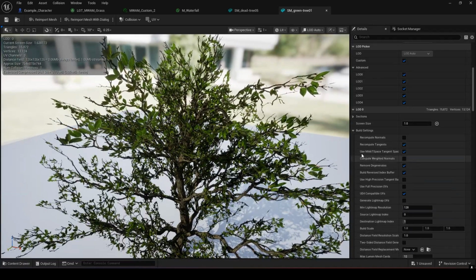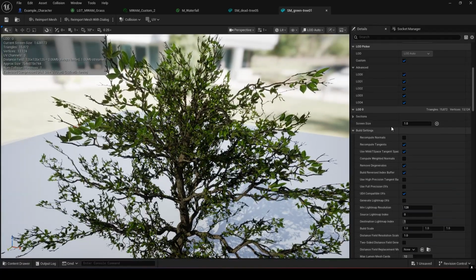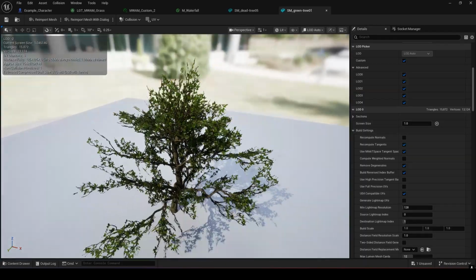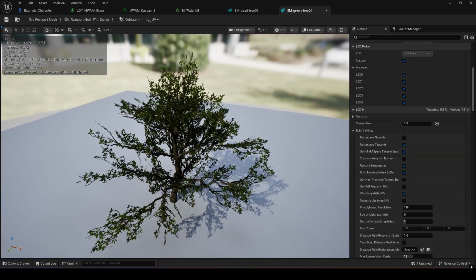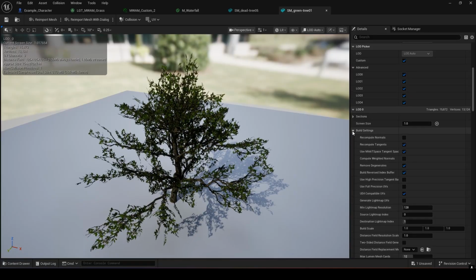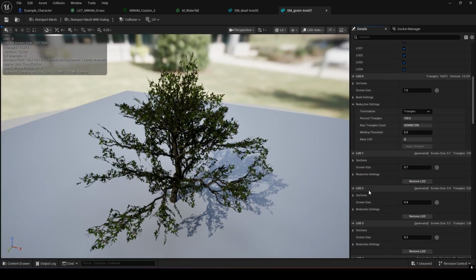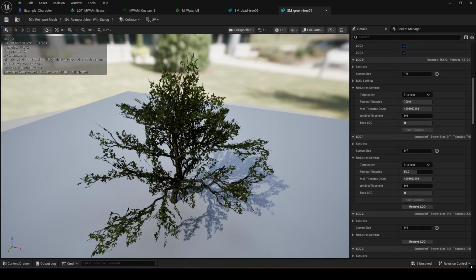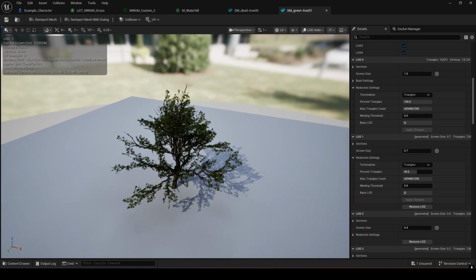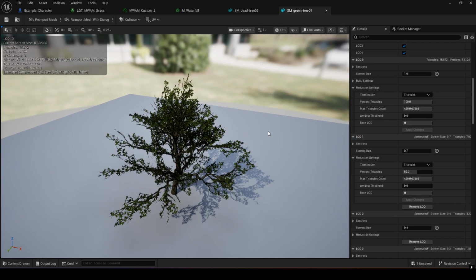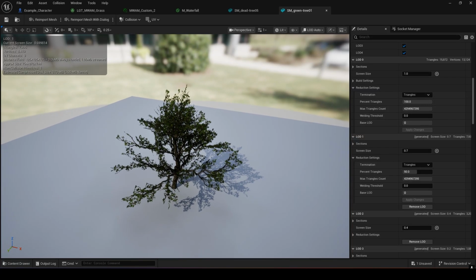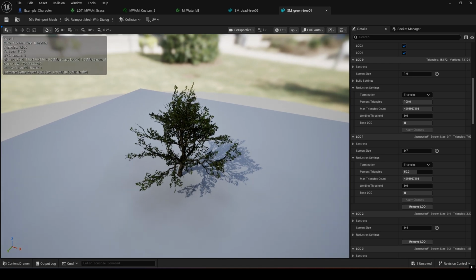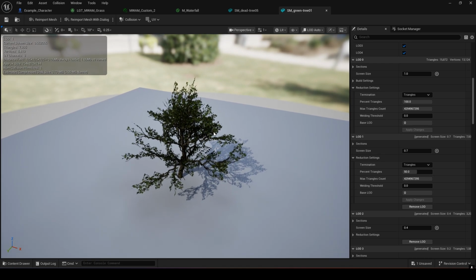So if I come down here, at a screen size of 1.0 or above, if I zoom out to 1.0, so I'm this close to the tree, I'm going to get full quality. Okay, and then LOD 1, that's at 0.7. If I back out to 0.7, you'll see that little drop in quality. On this asset, it's not that noticeable. On certain trees, it's going to make a big difference.